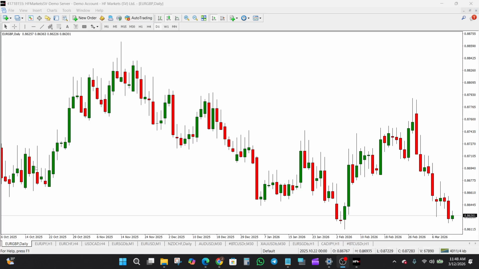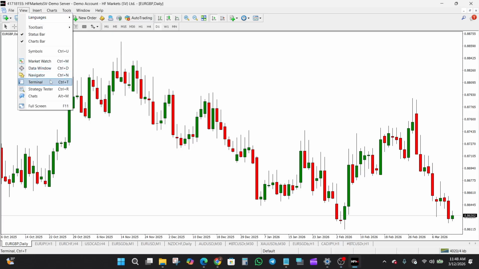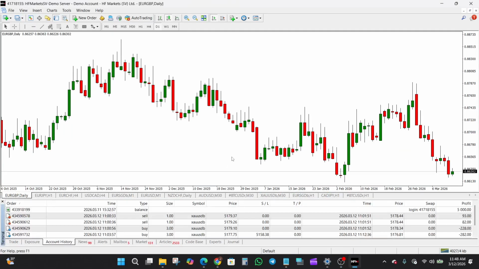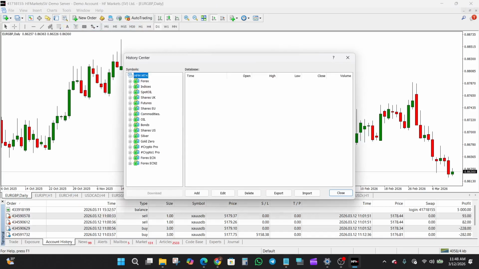The first step is to open your history center. We're going to view our terminal. You go to your account history. Okay, we're going to go to the tools, because now what we're going to do is download. So just go to tools, you go to history center. It's not account history, my bad. So you just go to history center.